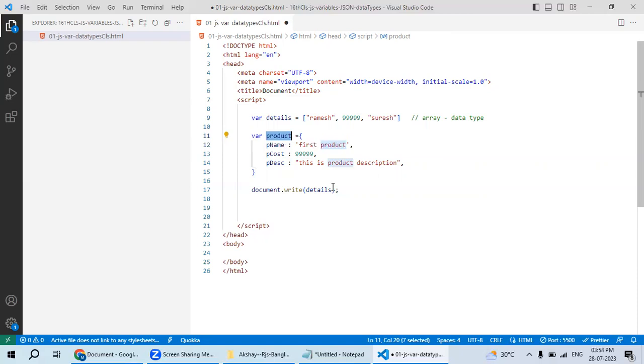Let me say, this type of syntax is called an object. This is a kind of data type. So what I will do is name that object. Here we defined some product, so I will name it product.